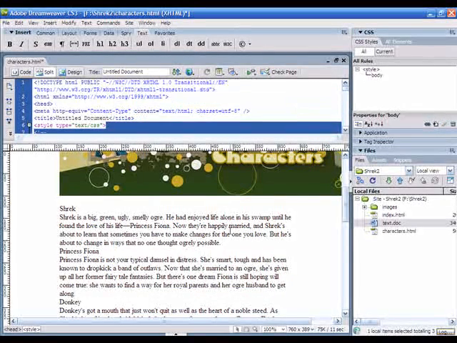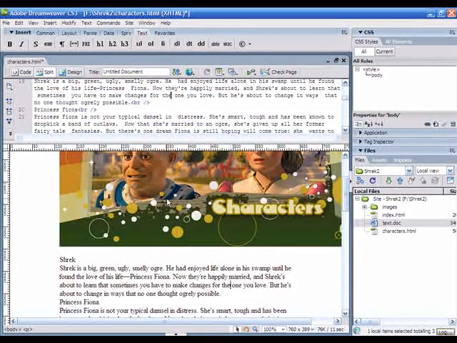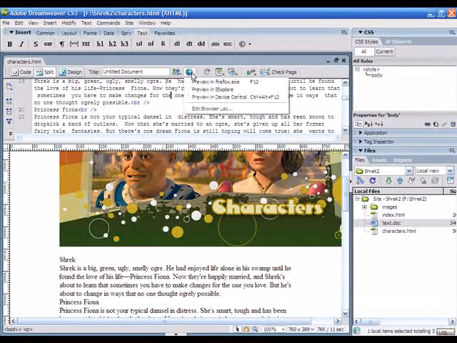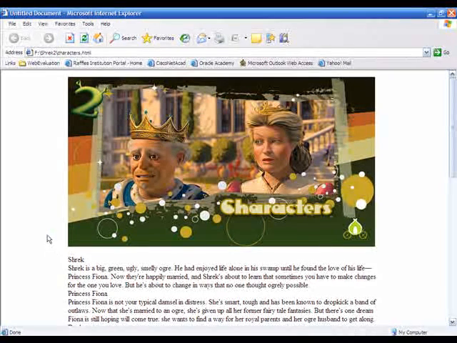What you notice is that my text and my banner is no longer flush to the left hand side. And let's preview this in the Explorer. So you notice that there's some white space on the left hand side and on the right hand side of the page. And this is the page margin that I applied to the characters.html page.